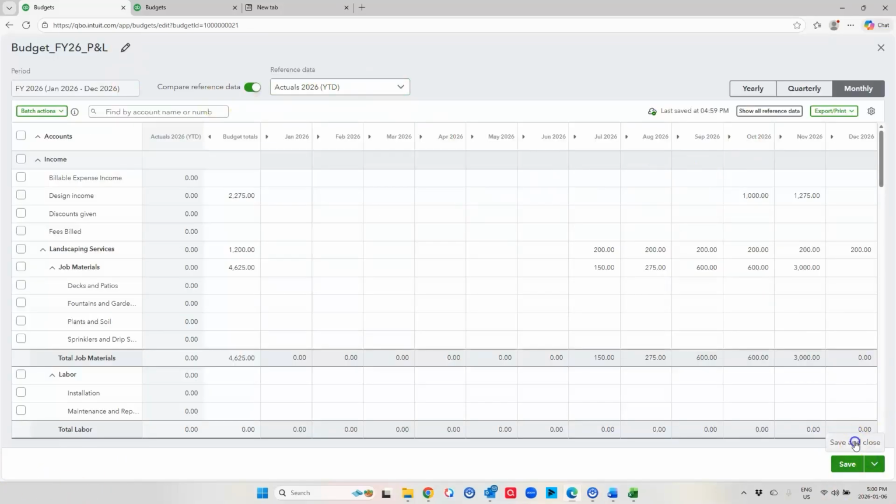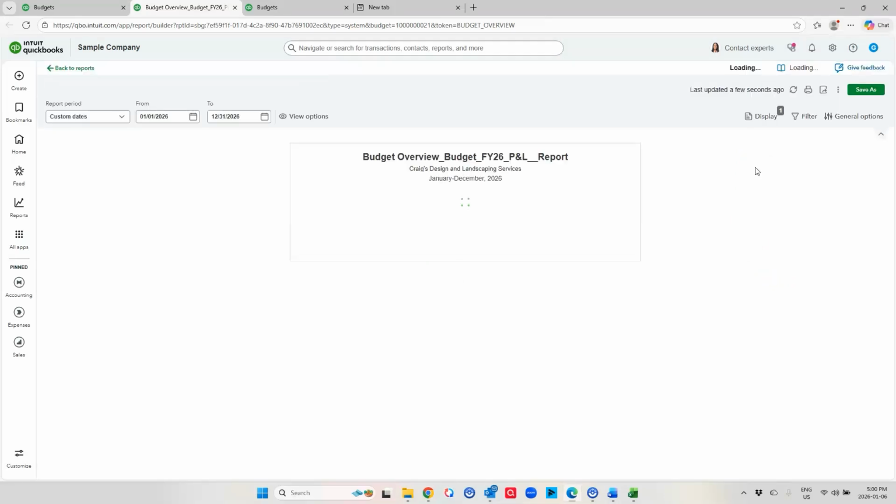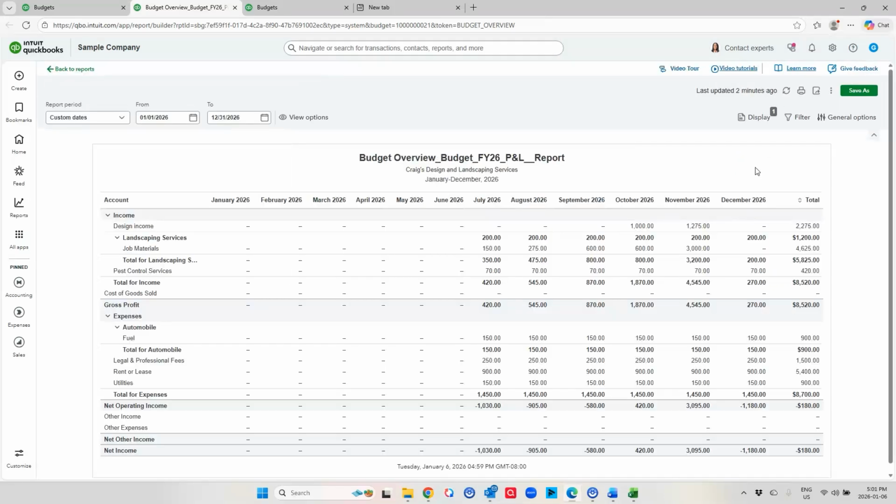So now let's save and close. You can see here we have our budget listed, and we can run a budget to actuals report or have a look at our budget overview report, which, given that this budget's in the future without the actuals, we're going to take that option. And here we have a summary of exactly the items that I put on Excel and imported into QuickBooks.